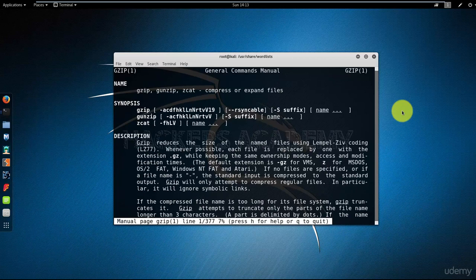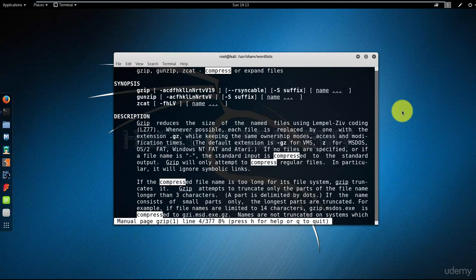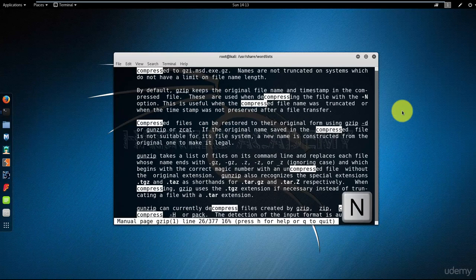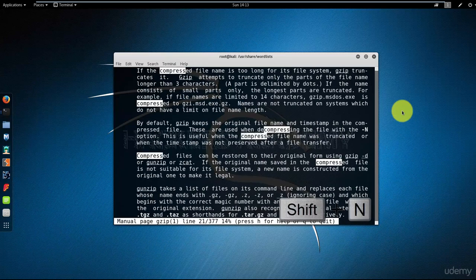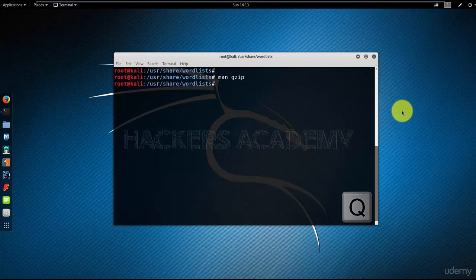Let's say I want to search for a keyword, compress for example. To do that, I hit the / key, which gives me the option to start typing. I type compress and I hit enter, and notice how all the compress words are highlighted in my text. If I want to move to the next word, I hit the N key. If I want to go back to the previous one, it's Shift plus N. And when I'm done reading the manual, to leave, all I need to do is hit the Q key.